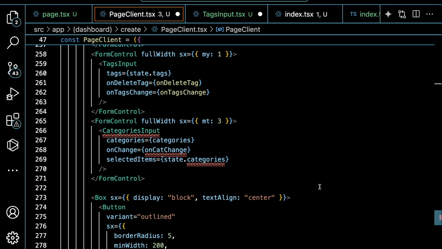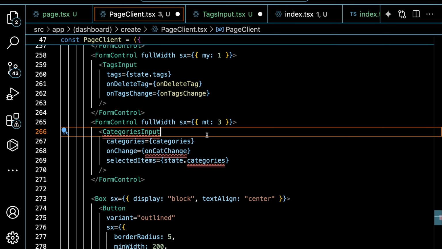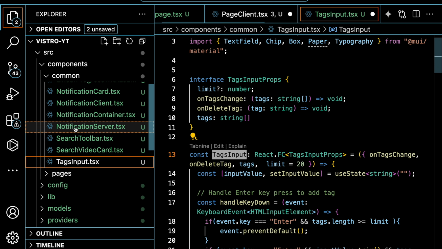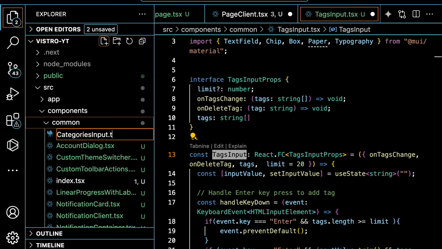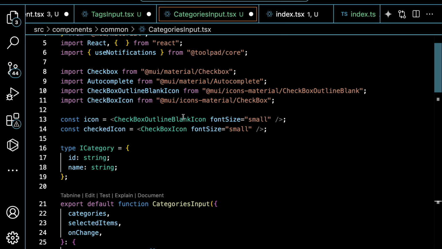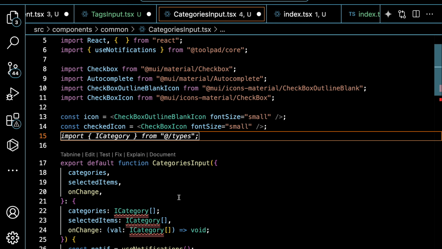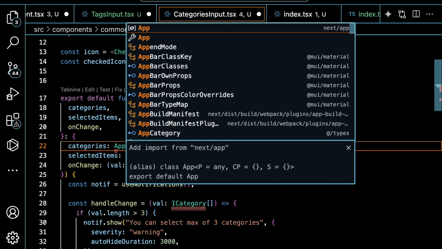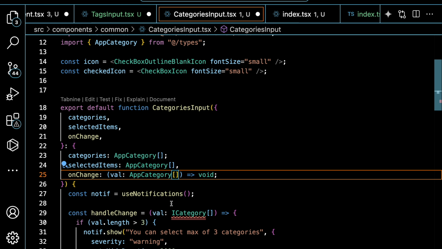So let's come down over here, and the next component that we need to work on is the categories input. So the categories input is just like the tags component over here. So let's go to commons and create a new file known as categories input.tsx file. The categories input is going to be just like the tags input. Since we already have type of category over here, we will actually import AppCategory like this and use it in place of this.